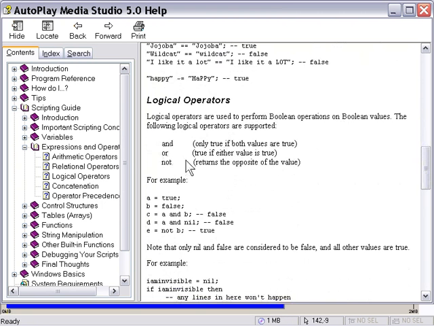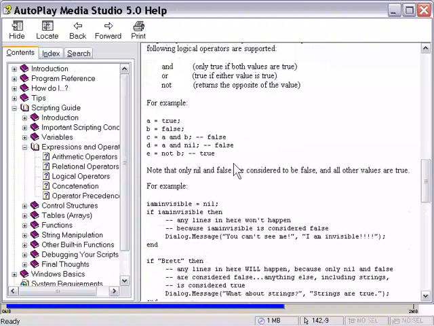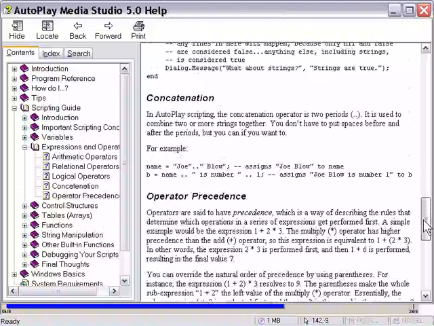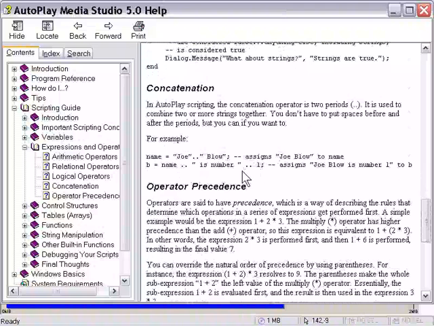For example, if we're testing a value, we can ask a script, if the name equals Dan or the name equals Bob, please go to page 3. Otherwise, go to page 4, etc. So those are logical operators. If you go a little further down, we've got the concatenation operator that we've already used, and that's two periods. That's used to connect two values. If you remember in our example, we actually connected two names from our table.